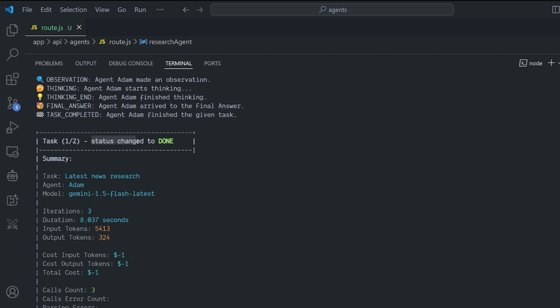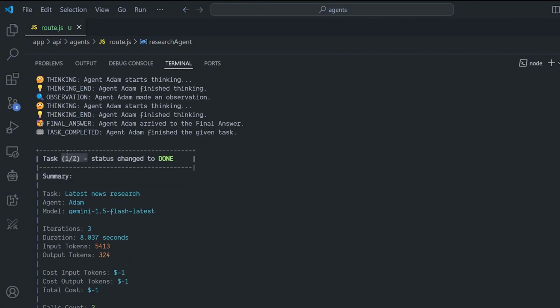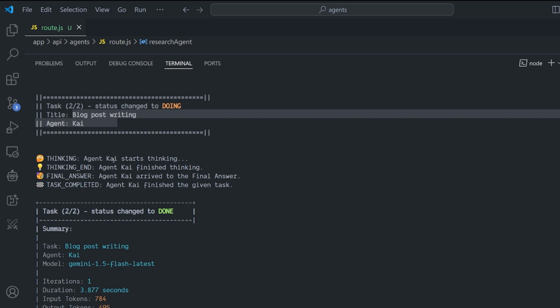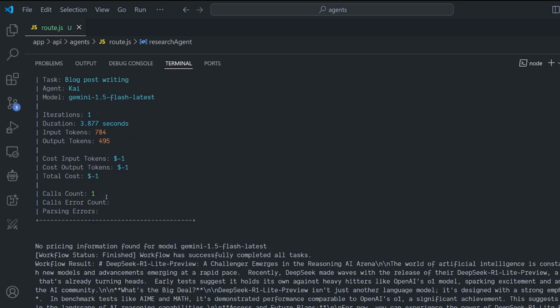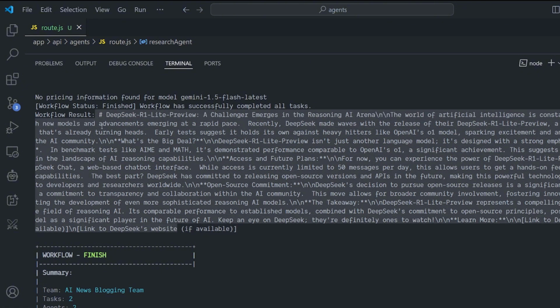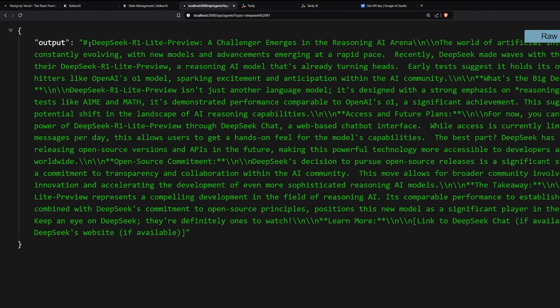Now it says the status changed to done for the first agent. And right now one of two tasks is done. And it will give all this information that it got to the second agent, and that will handle the blog post writing. And it does the same thing, thinking and thinking. And it was faster. And here the final answer for the Kai, or the post writer task, is complete, and it finally printed out the information about the model that I searched for, DeepSeek R1 Lite Preview, and basically that is the output that we got. So far, so good, so easy.